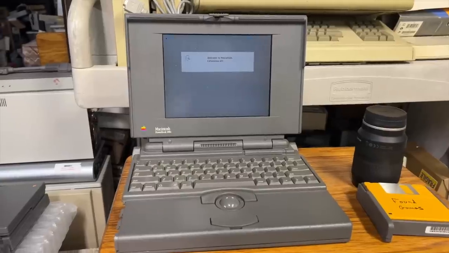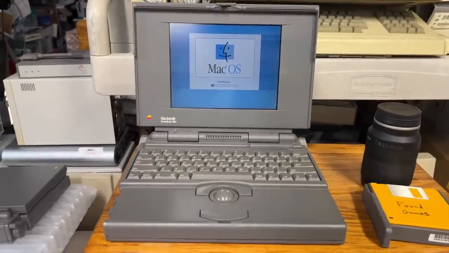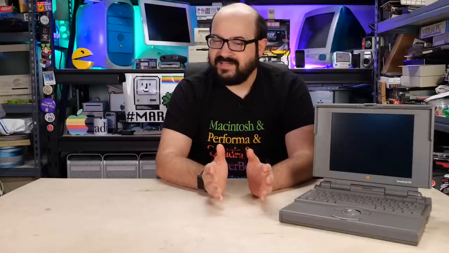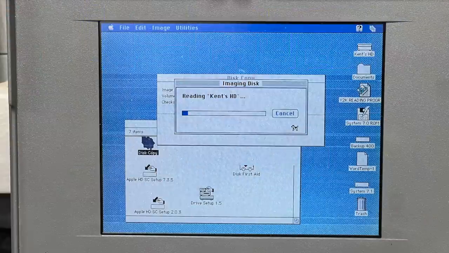Luke also stopped by with a PowerBook 180C. I've never actually used one of these machines before, so it was really cool to see in person. Now, unfortunately, although this is not a passive matrix display, it's kind of looking like it. This active matrix display on the PowerBook 180C was not looking the best, and so unfortunately, I think that's going to be needing some recapping too, but that'll be for another day.